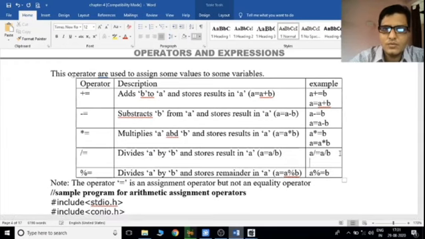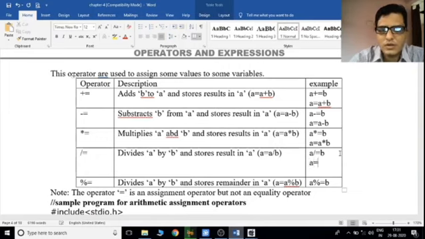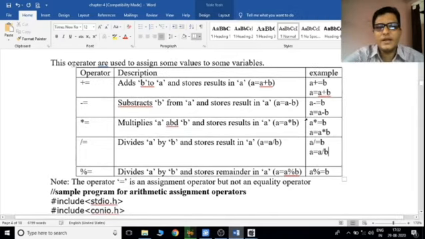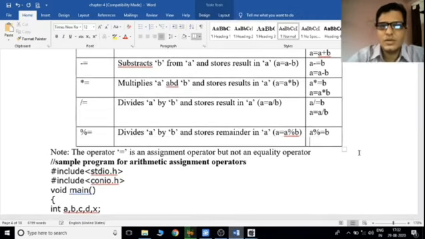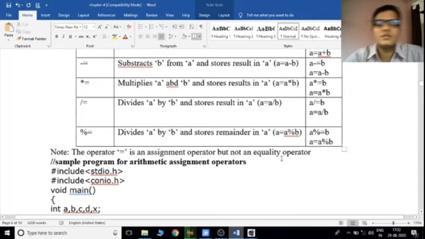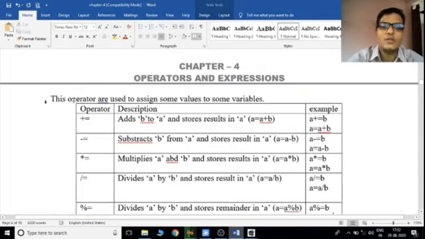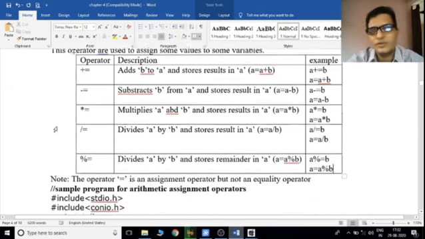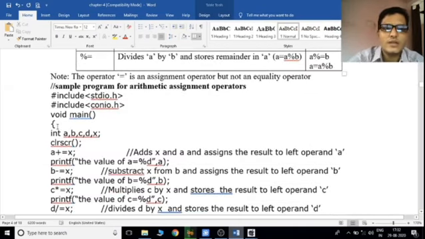Then what is the purpose of the assignment operator? To assign values to variables. Here a sample example is given. Include stdio.h and conio.h. It is a sample program just for understanding purposes. Variables a, b, c, d, x are declared. Afterwards, clear screen. a += x. What does it mean? a is equal to a plus x. Got it?